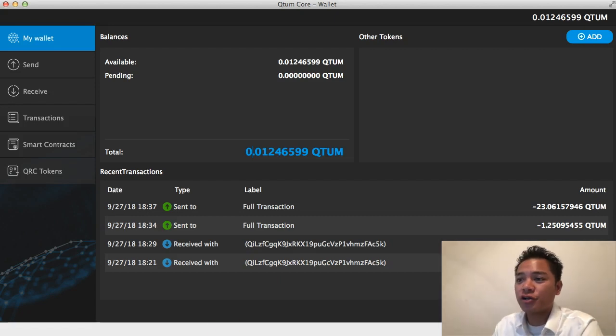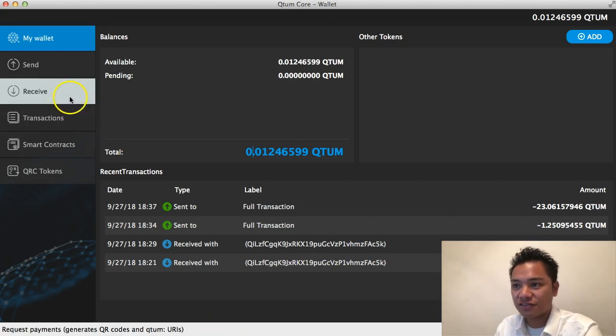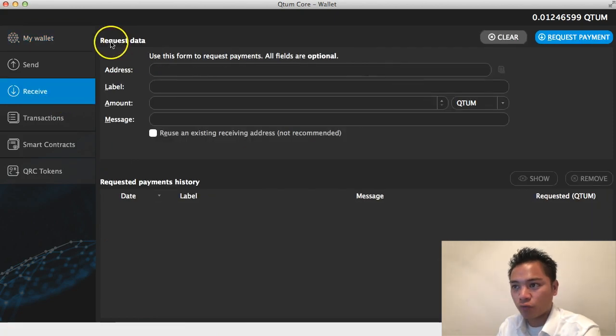So what we're going to do now is go to the left here and click receive. It says right here, request data. Use this form to request payments. All fields are optional. So you could, but you don't have to, put in information here, which would be the address, a label, the amount, and message. You don't have to, but you could for accounting purposes. But what we're actually going to do is just click request payment here on the top right.